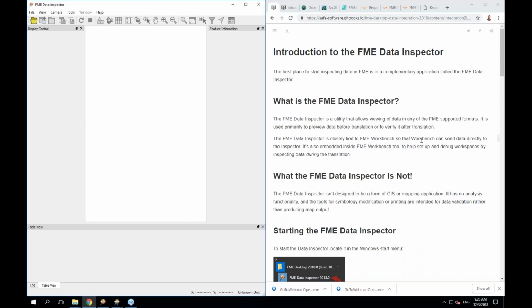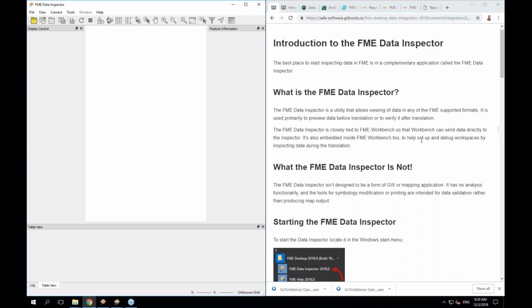The data inspector is a simple viewing application. It allows you to see everything that FME knows about a particular data set. The data inspector is not a data editor. We cannot edit the data. We cannot perform complex queries. We cannot create cartographic output. It is simply to do a reality check to make sure the data is what we expect it to be.